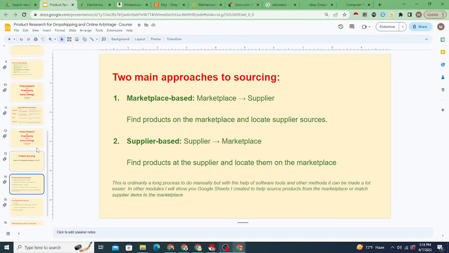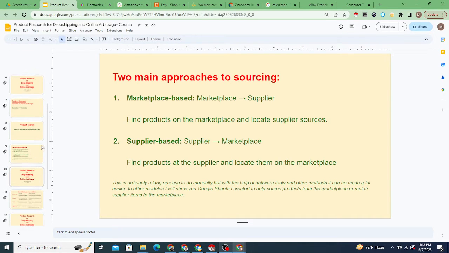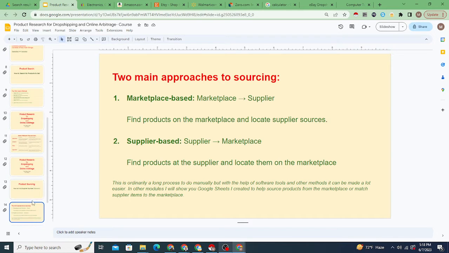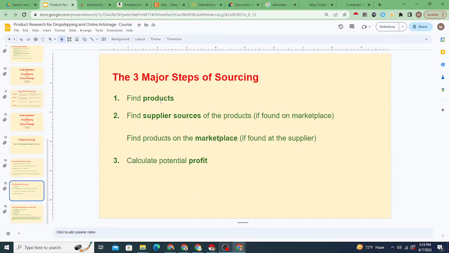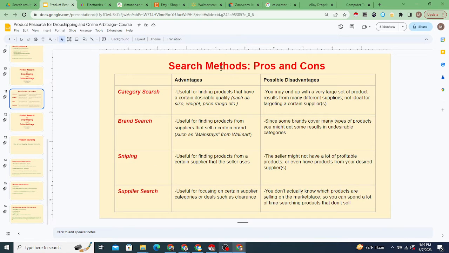So the first thing I'd like to do is look at the main steps of sourcing, just so that we know the three major steps that we're actually following. The first one is to actually find products that we're then going to try to source, okay? And the way that we typically find products is that we're going to actually search for products.